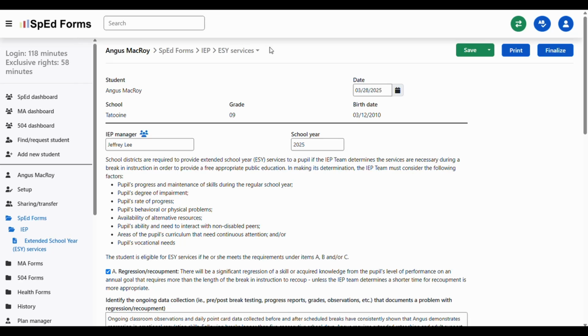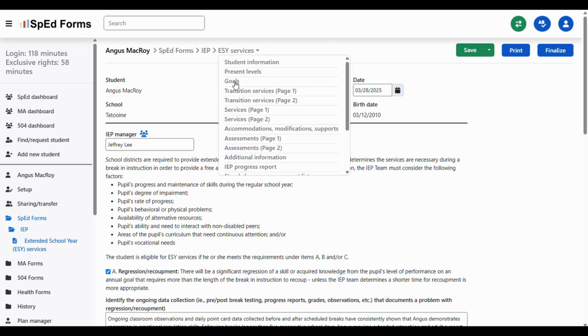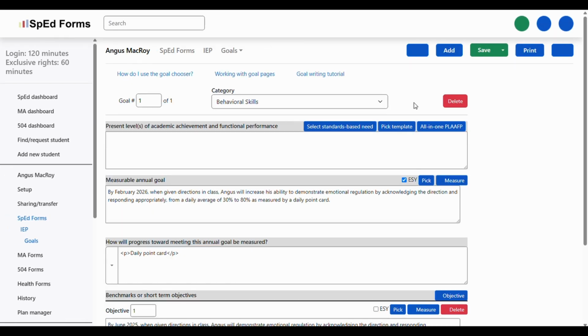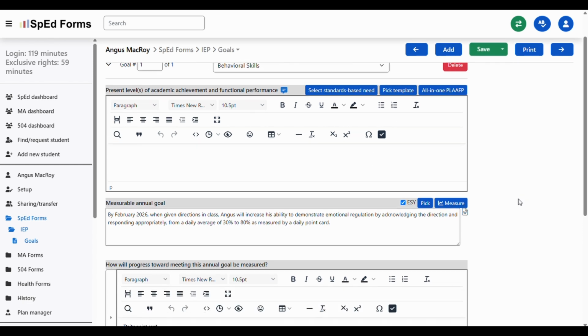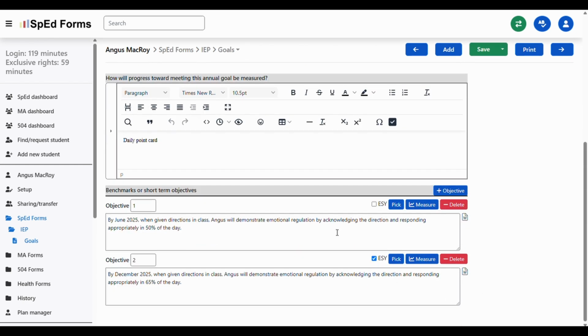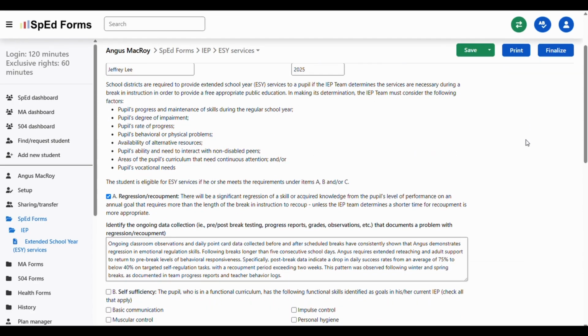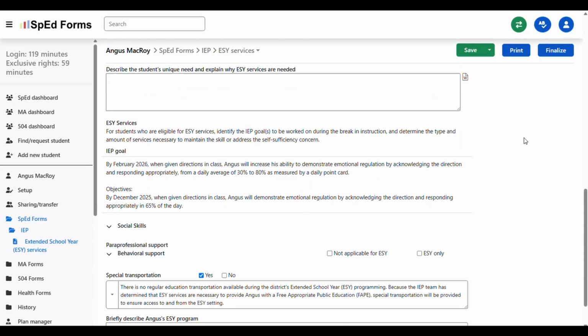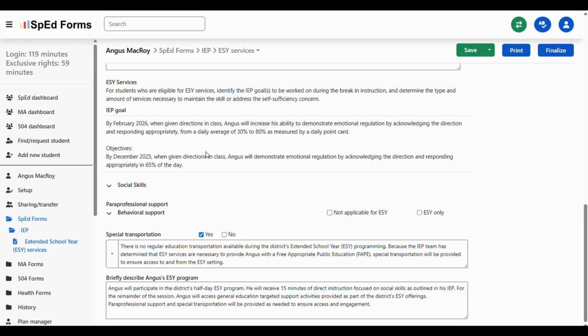Start with the goals section of the IEP. You'll see a checkbox labeled ESY next to each of the goals and objectives. Check this box for any goal or objective identified by the team for continued work over break. These checked goals will automatically carry over into the ESY services page, making documentation seamless.